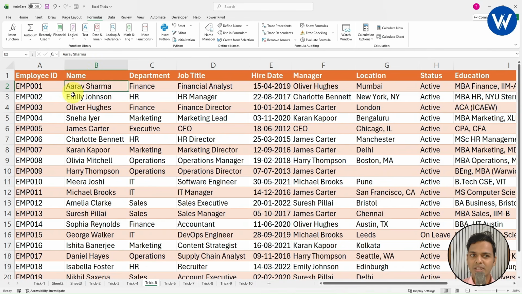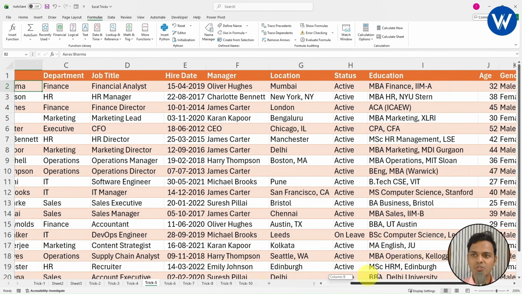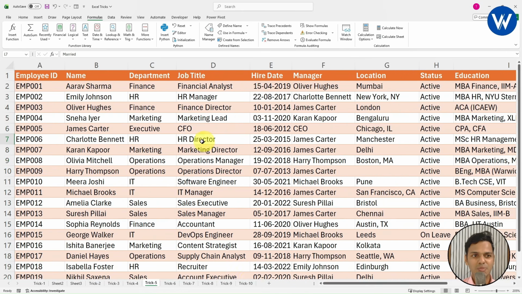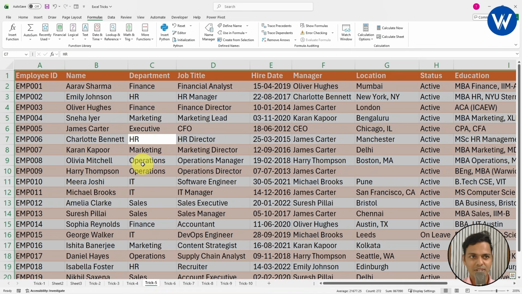So basically if I click on Arav Sharma, I want to find the age of Arav Sharma, gender, marital status and blood group. Do you know guys how it is possible? If not, don't worry. Let me tell you. First you need to select the data. Press Ctrl A, select the data.